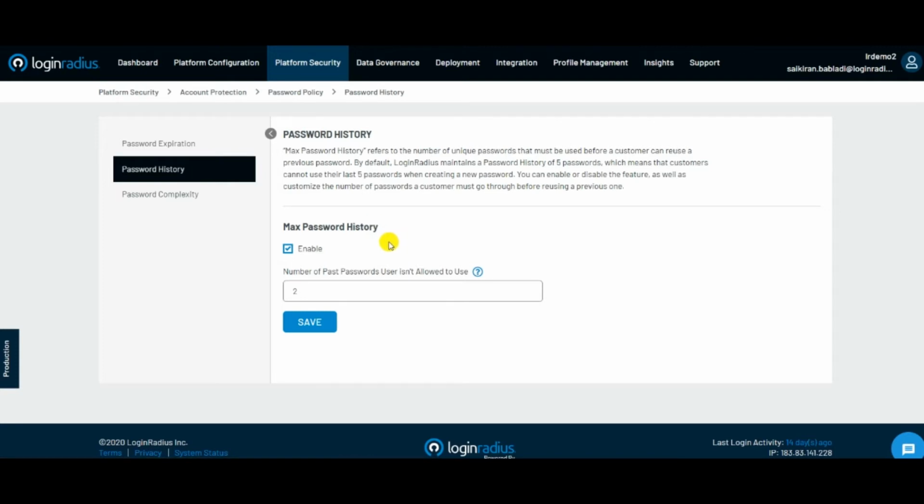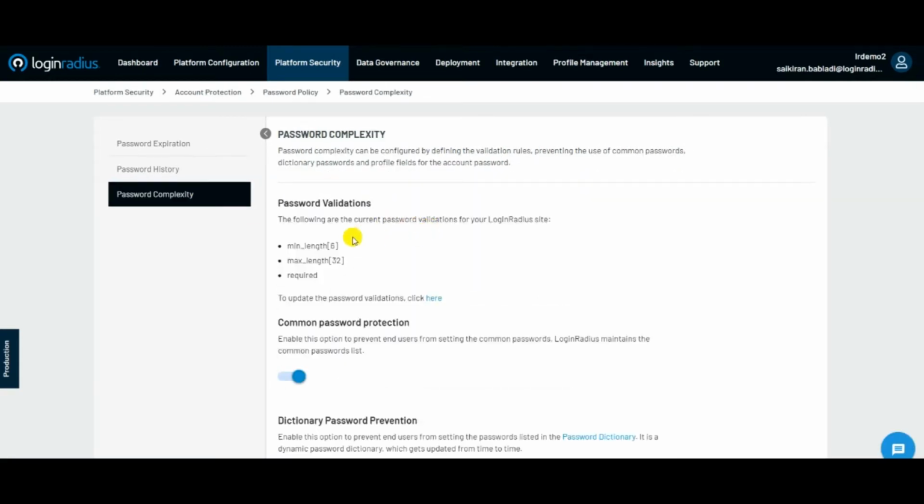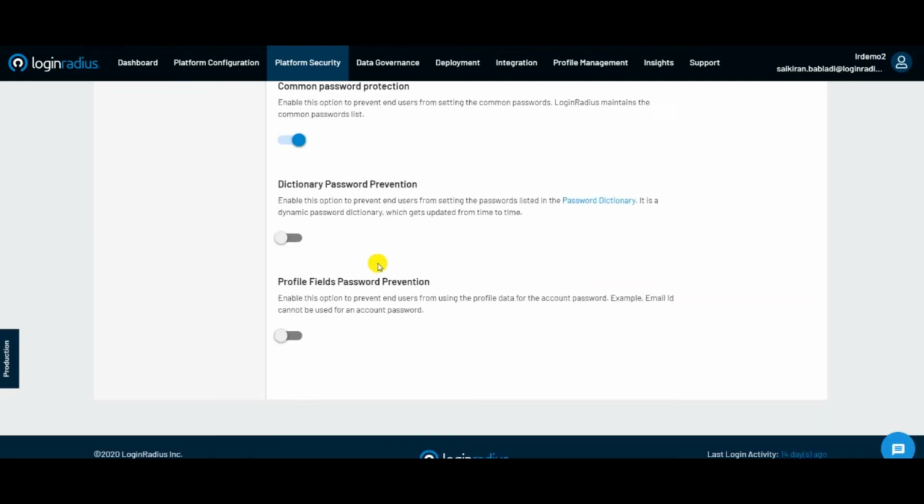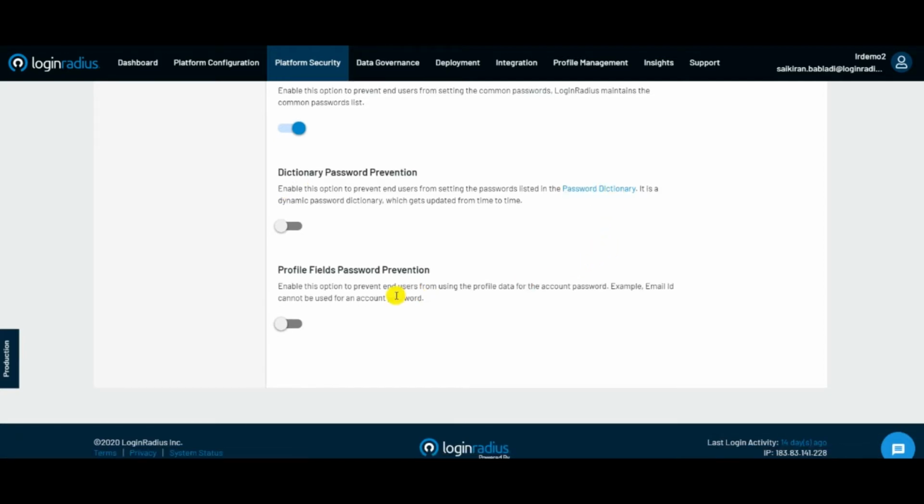Moving on to the password complexity, here we can configure the password complexity by defining certain validations. You can enable this option to prevent end users from setting the common passwords. LoginRadius also maintains the list of these common passwords. Enabling this option will prevent end users from setting up the password listed in the password dictionary. It is a dynamic password dictionary which gets updated from time to time. You can also restrict end users from using their profile data for the account password. For example, the email ID cannot be used for an account password.